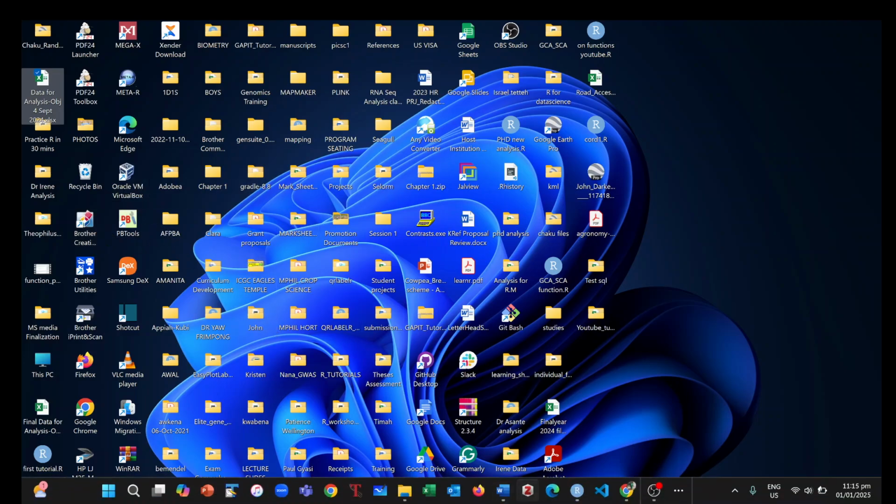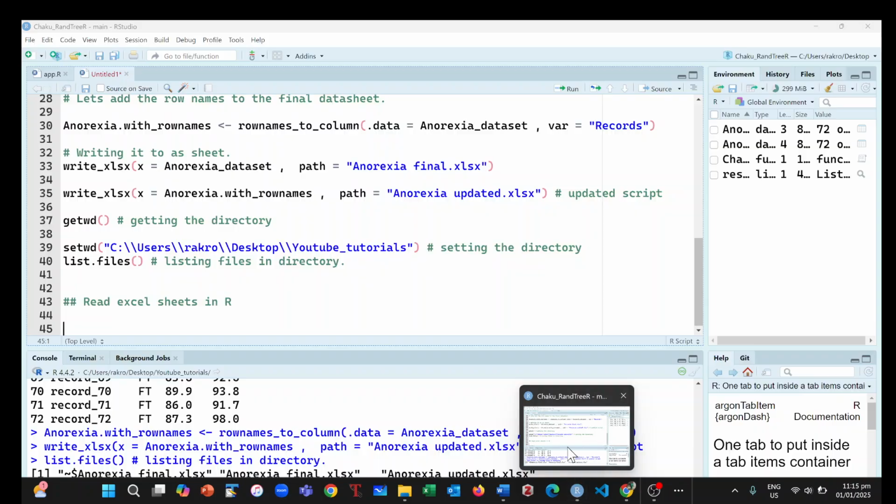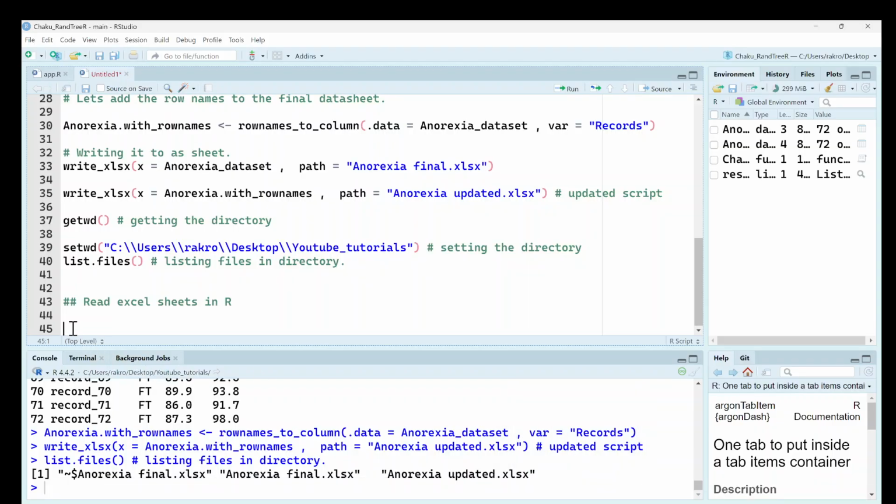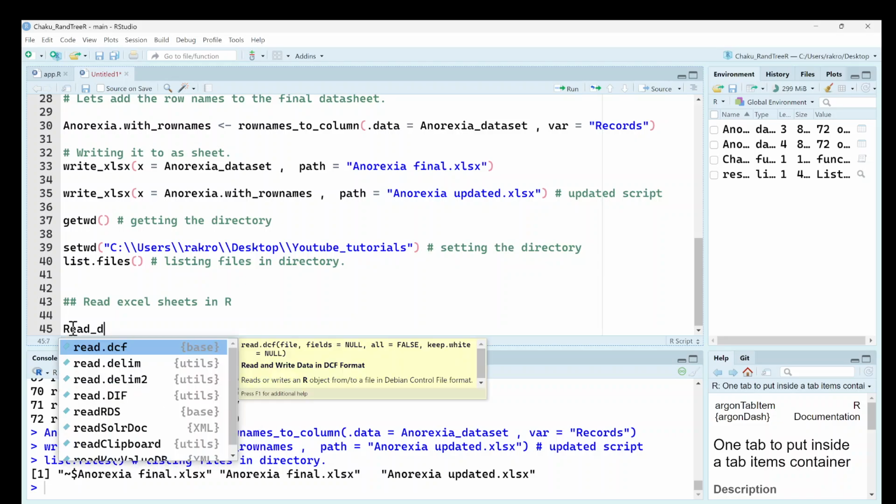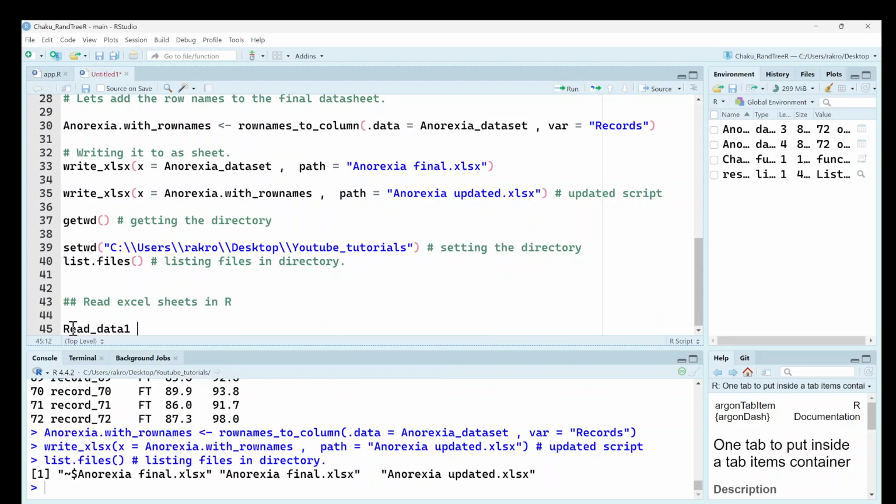You copy it as path. Once you copy it as path, you need to create an object that will hold the data sheet from Excel. Sorry, talking is not easy. So this is going to be read data. The object name I'm giving is read_data_1. That's how I'm going to call it.